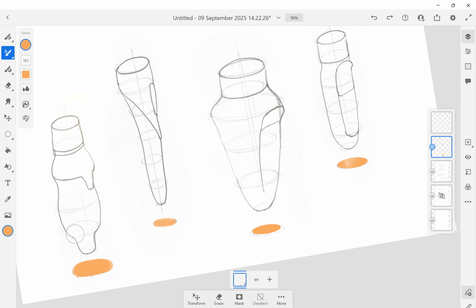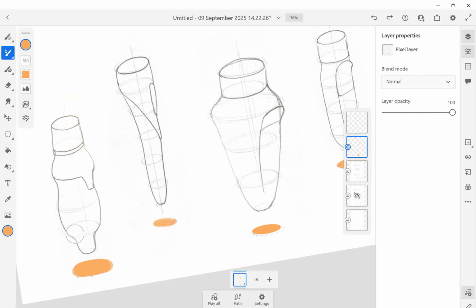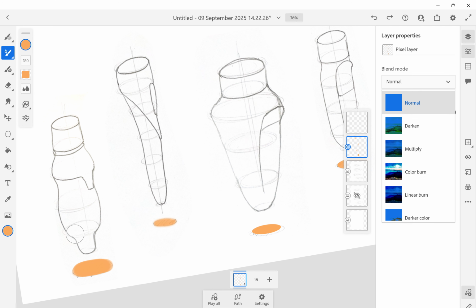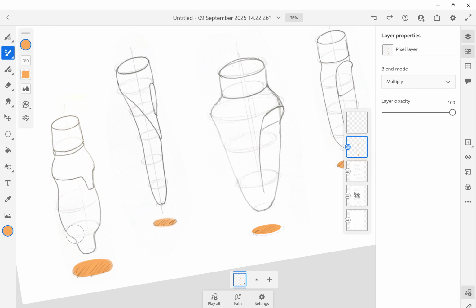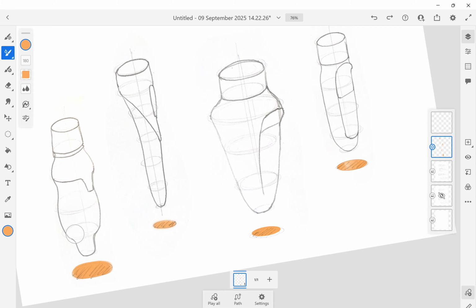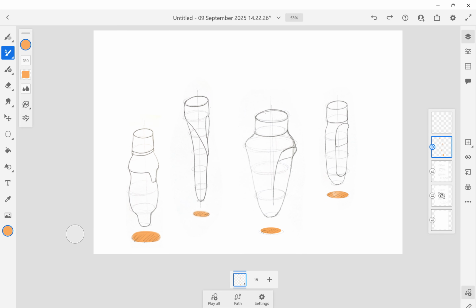Now I'm going to deselect those, and I'm currently sitting on this layer over here, and if I go up to the top where it has these layer properties, I can then change the blend mode. Let's go for multiply, and you can see now that we can see our shadows and our sketches coming through, which is quite nice. It makes it look a little bit more realistic, because it allows you to see the sketch underneath. So that's our shadow layer there.